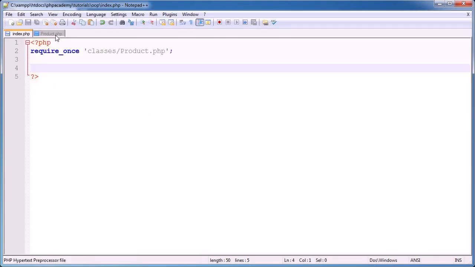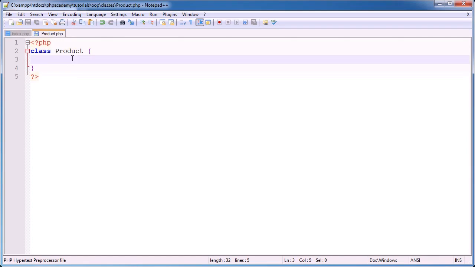Okay, so let's go over to our browser and we'll refresh. You see that we've got no syntax errors, no warnings, anything like that. As I said, this is valid code as it stands at the moment.